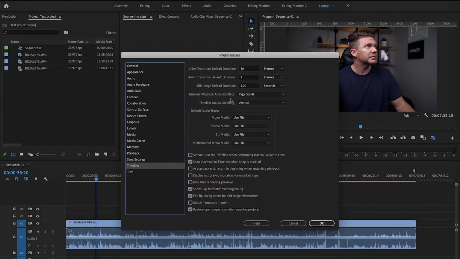So first things first, still image default duration. When you add images to your timeline, it will default them to 3 seconds. So now if you wanted to change that for whatever reason, so as you drop a new image onto your timeline, it goes to 5, 8, 10 seconds, or maybe even 1 second if you're trying to make something really fast. You could do that here and then just change it back.